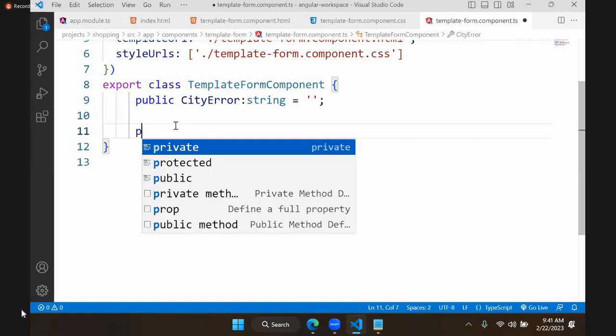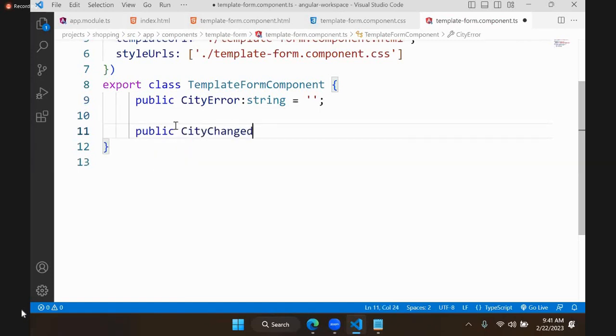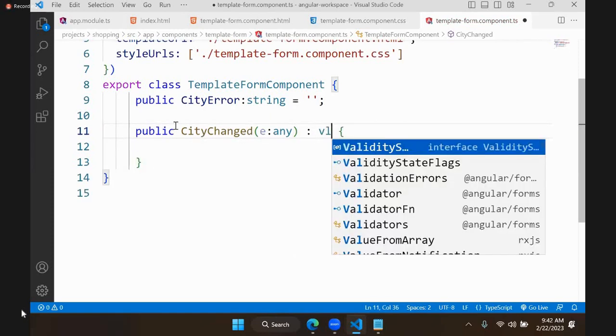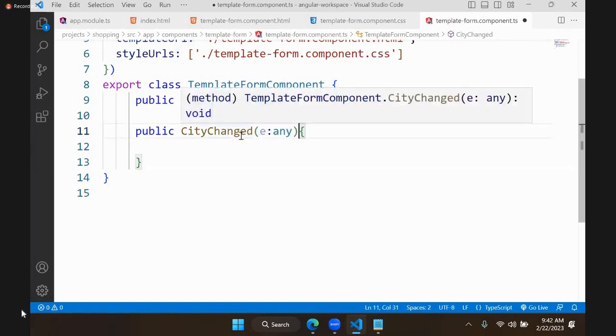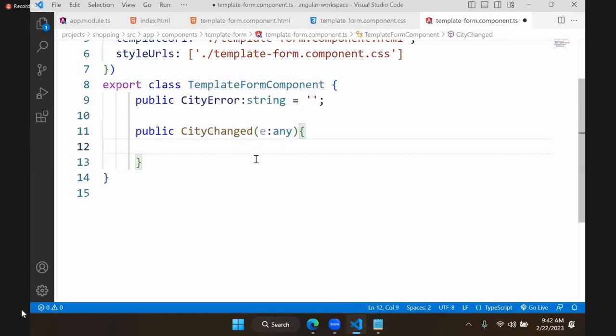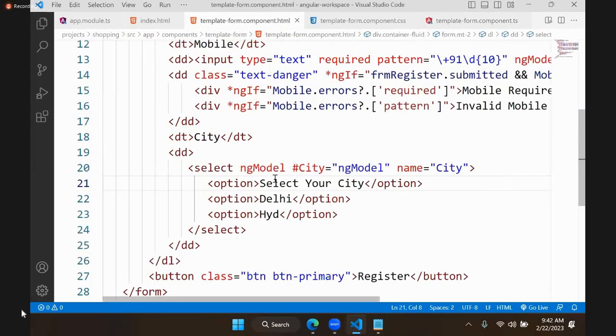Now we will write one method, public cityChanged. City changed is expecting an event argument. Event argument of what type? Any. And this is a method. It is what type? Void. So this void is not required. Even if you don't define it, by default it is considered void. Right? Now the point here is this city changed should fire when the user is changing the city.